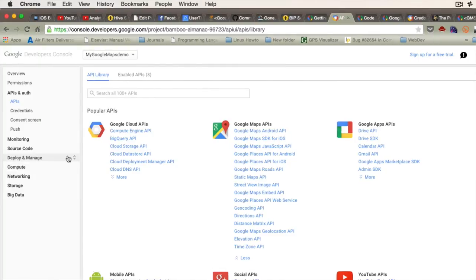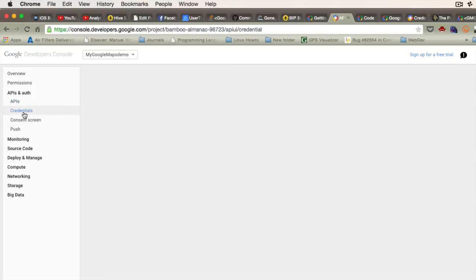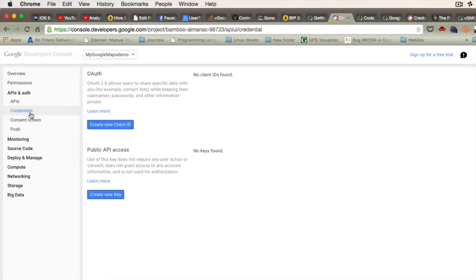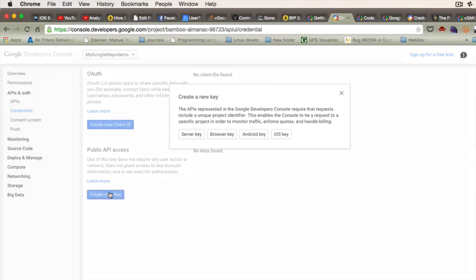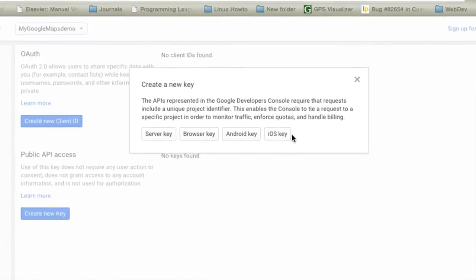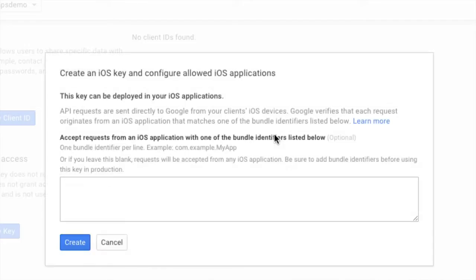Once I've enabled the API for this particular app, I need to go in and create a key. To do that, I'm going to go to Credentials, and under Credentials you'll see Public API Access. I'll create a key, and then I'm simply going to select what type of key I want, and I want an iOS key. So I'll click that, and one of the things it needs is the bundle ID for your app that you want to access this with.